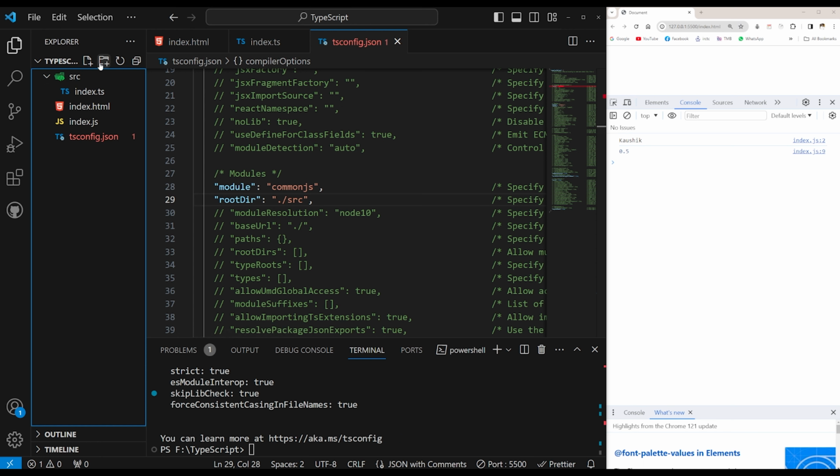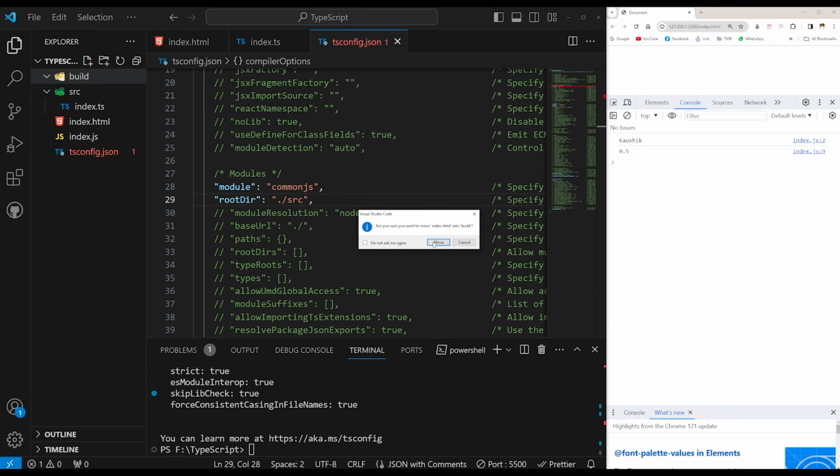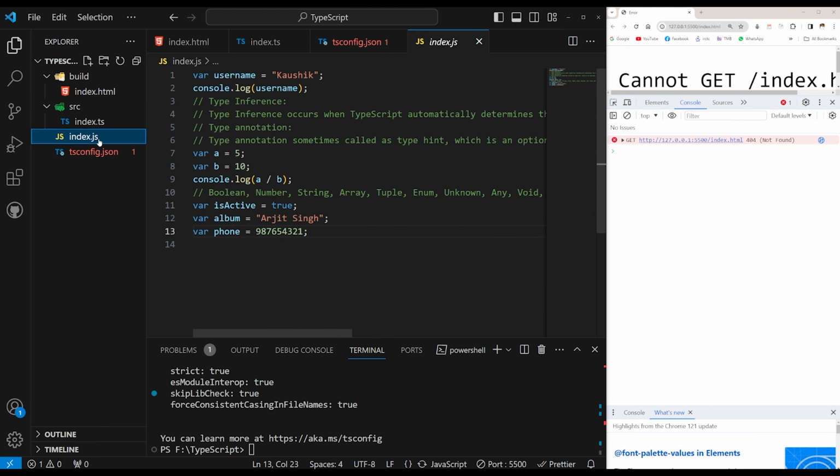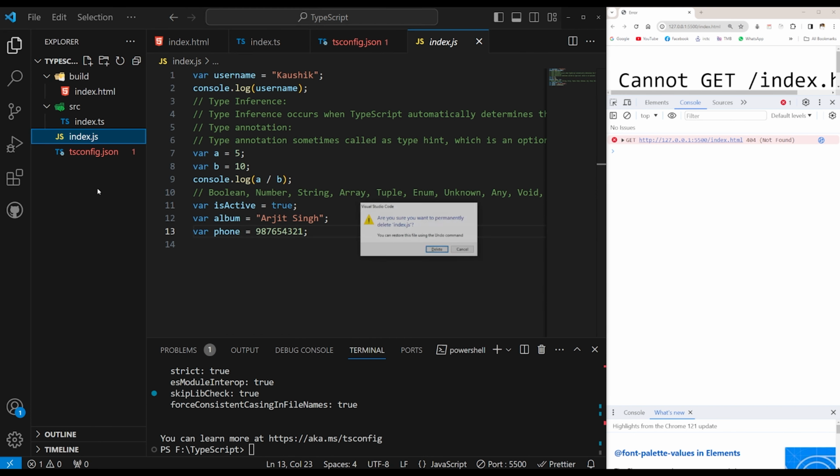I'm also going to create another folder named build. In whatever projects we create in React or Next.js, this is the kind of project tree we have. So likewise, I'm going to create the same project tree over here and assign the files inside the directories. I'm going to move this index.html inside the build directory, and after that, I'm going to delete this index.js.